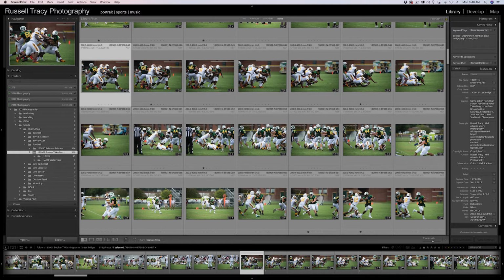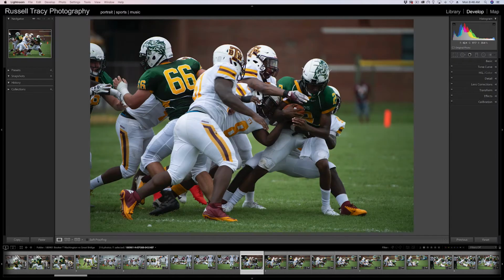First things first, if you're in the library view, there's two ways to get into the develop module. First one is you can go up here to the top and you can click develop up in the top right hand corner. Or what you can do on your keyboard is you can hit D as in develop, and that will take you into the develop module. So we're going to hit D, and it's going to go directly into the develop module with the photo that we had selected.